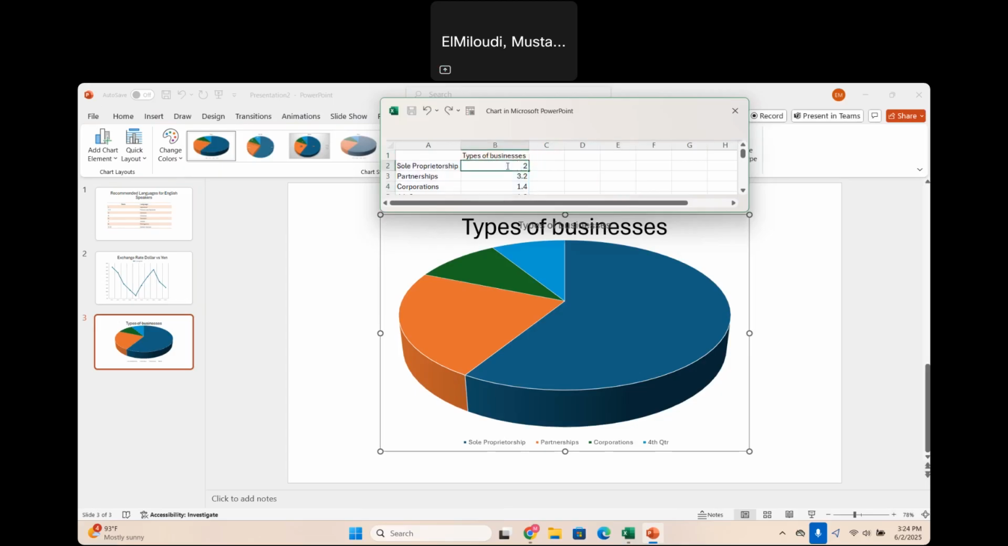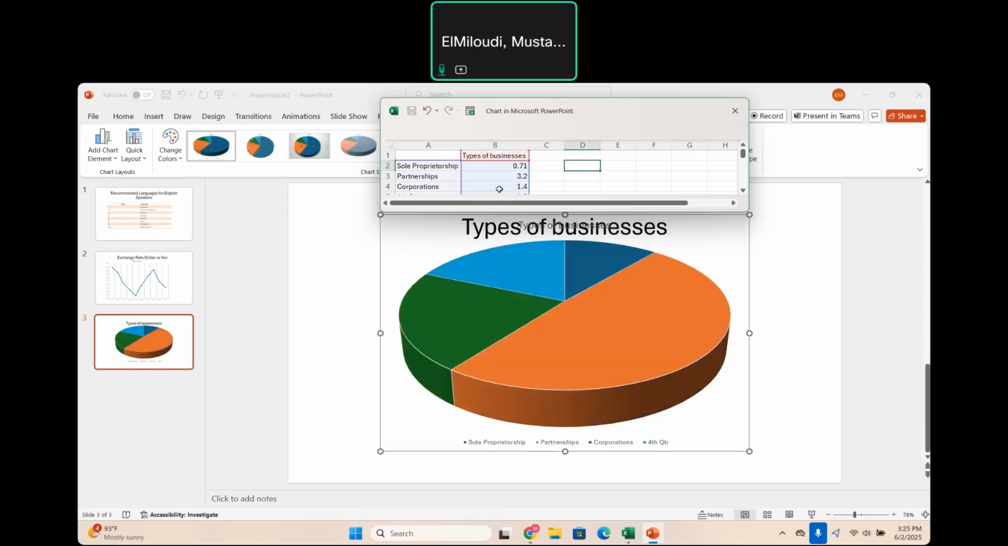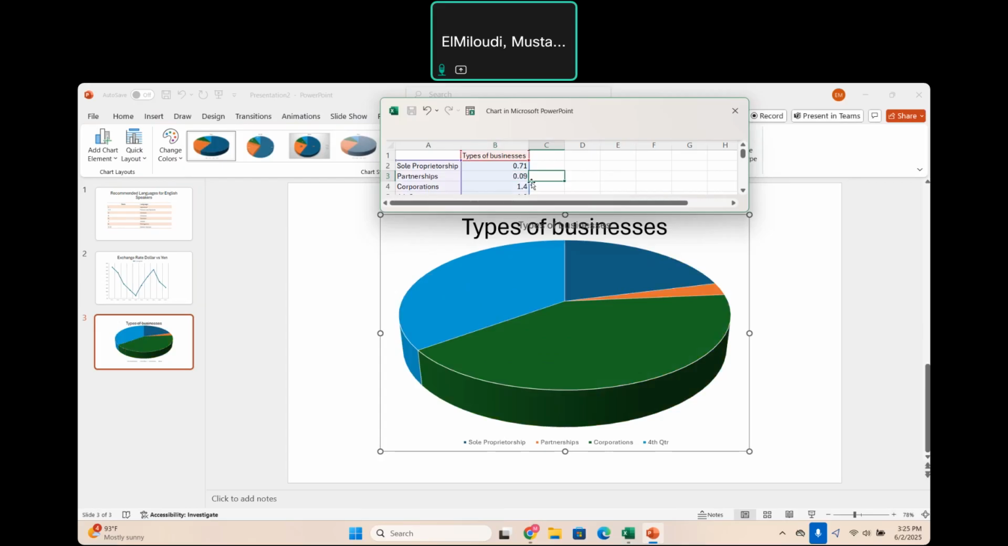Now, let's say in the US, sole proprietorship, or you can call them individual businesses. According to stats, it's 0.71, 71% of the businesses are of this type. Partnership, there are not that many, because there are a lot of issues. When you have two or three people forming a business, there's a lot of conflict, there's a lot of issues that may come up. So we have only 0.09, that's 9% of the total. And corporation, that's the big companies. So this is 20%, which is 0.2.